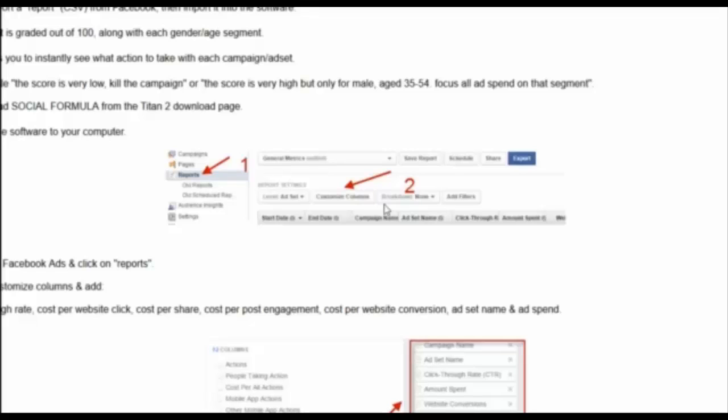If a campaign has very good cost per engagement, very high click-through rate, very cheap cost per website click, and very cheap cost per share, what we probably know is it's going to be a good campaign, because people are engaged, we're able to get traffic very cheaply, and we're able to get engagement very cheaply, even if initially, once we've only spent the first $1 or $2, we've not got sales.